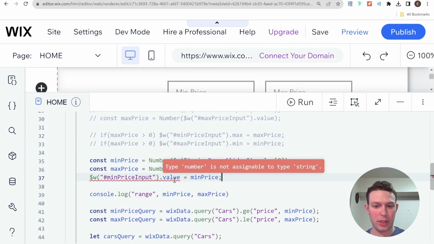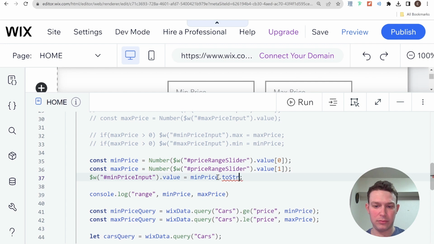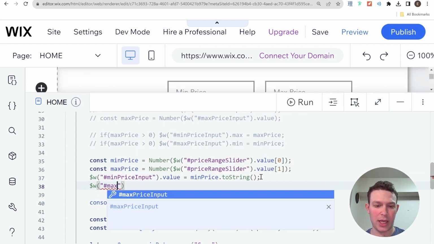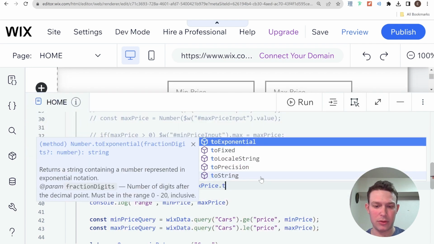And why isn't this working? Number is not assignable to type string. So we're going to add here toString. And we're going to say the same thing for the max price. So max price input dot value equals max price dot toString.